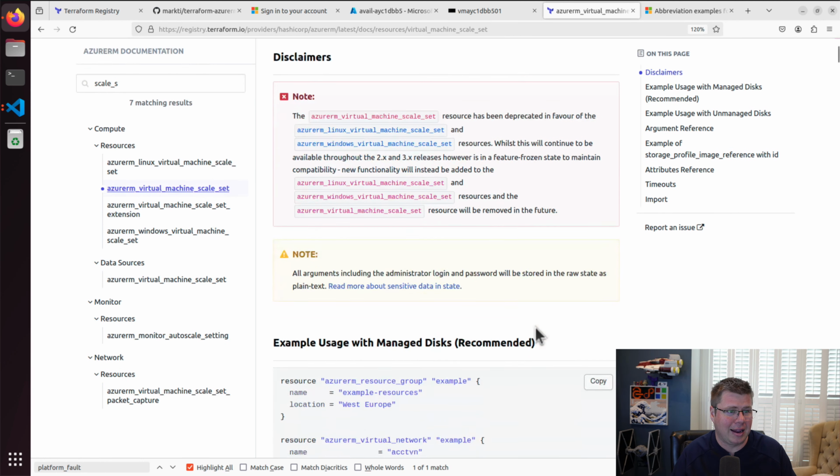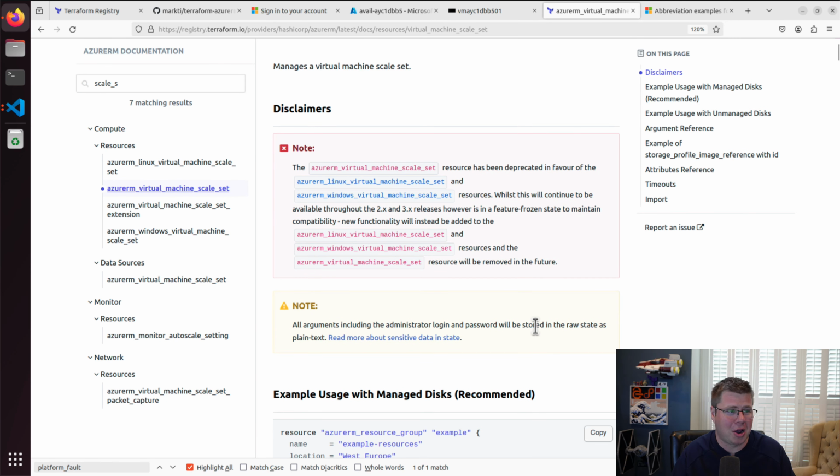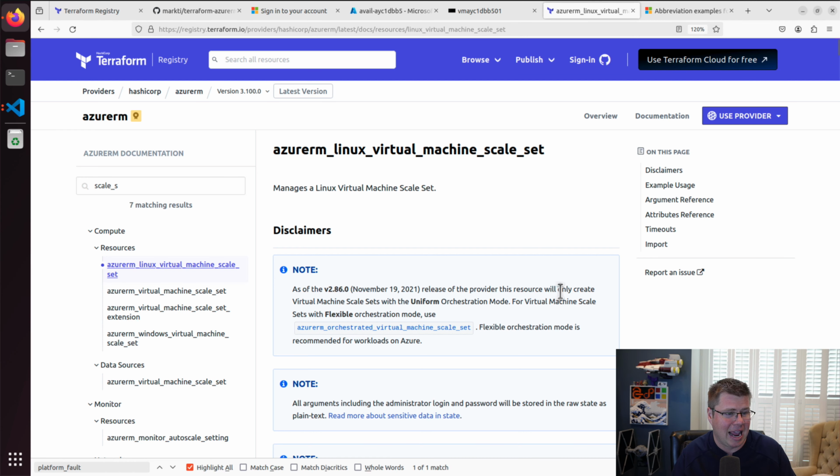Now, I inadvertently stumbled upon an interesting factoid. Just like the vanilla Azure Virtual Machine has been deprecated in lieu of the Windows and Linux variants of it, there is a deprecated generic vanilla virtual machine scale set. And I accidentally clicked on it. So that's a good call out. We don't want to be doing that. So I'm going to go click the Linux virtual machine scale set, and we're going to be having a good time.